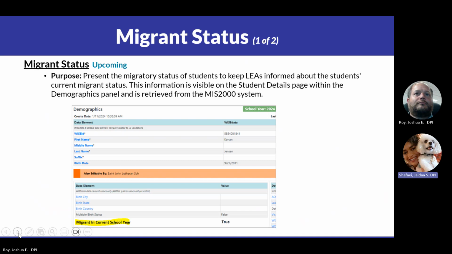And you'll see, this is just a mock-up. It's not the final design, but you'll see the migrant status in the selected school year. So it will be either true or blank. So if the student is identified as migrant, you'll see true. If not, it will just be blank.